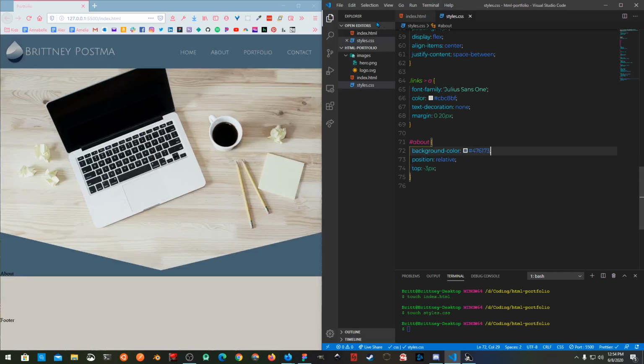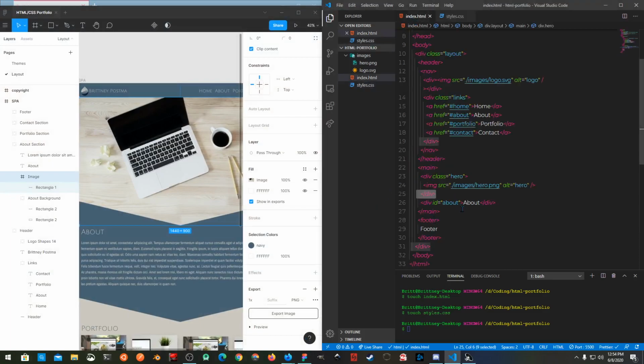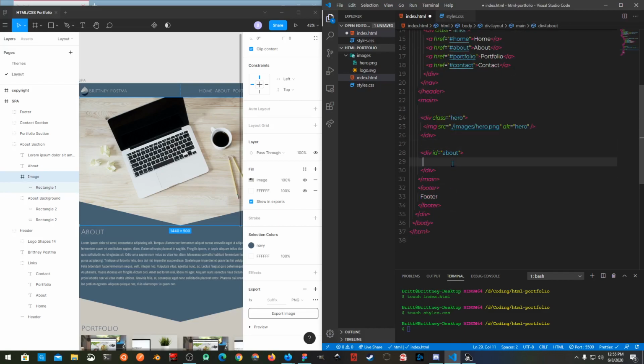All right. Now we can start adding some of our text to that. So we're going to need a heading here. In our about section, we're going to take out this. I'm going to try to spread this out a little bit so we can tell what's going on. Now we're in our about section. We need a heading. So we're going to do an H1 and we're going to make that about.